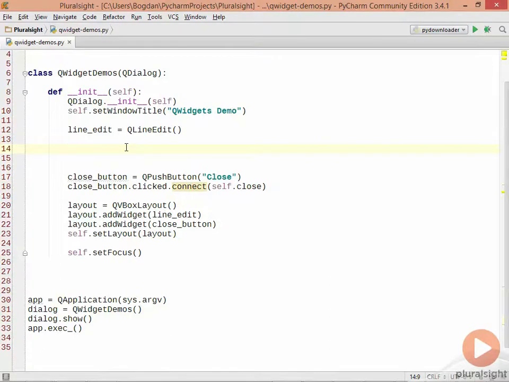I've created a new file called QWidgetsDemo, and this is just the same old basic structure of our code, but you can see here that I've added the QLineEdit and one QPushButton with the text of close that's going to close the application. You also see that I'm using the vertical box layout, and I'm also manually setting the focus on the entire application.